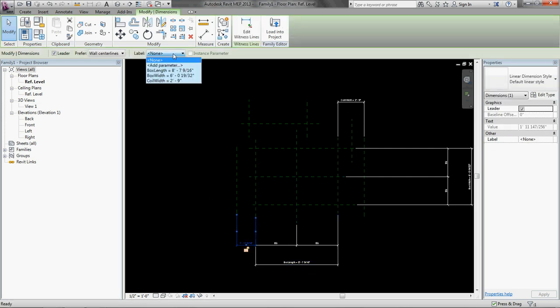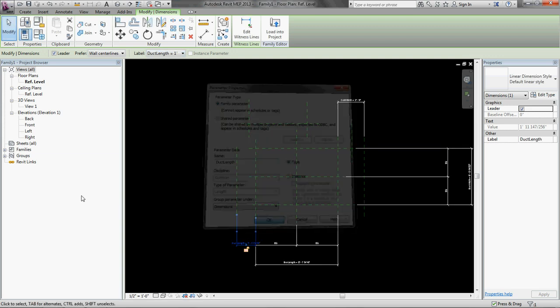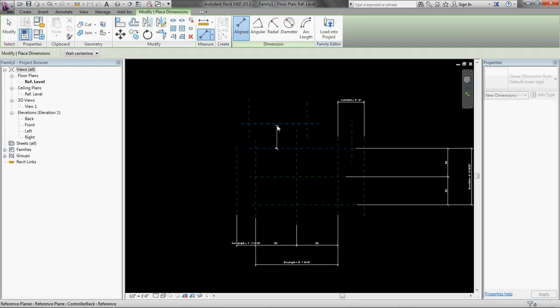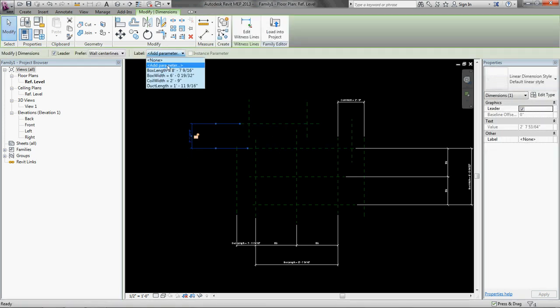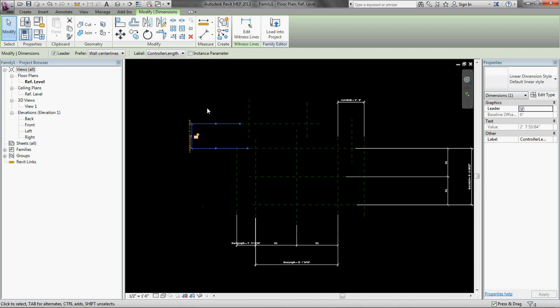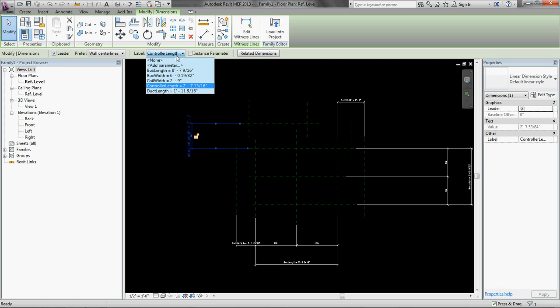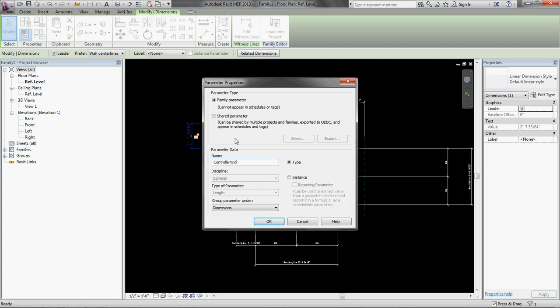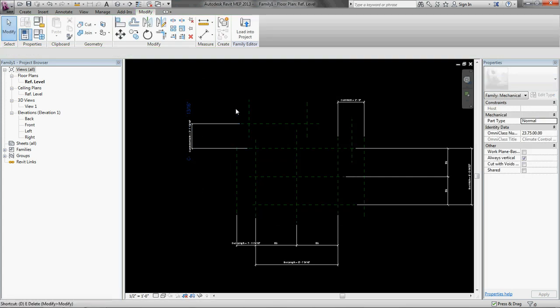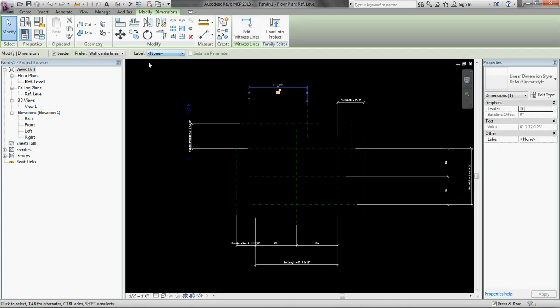So this is going to be the inlet duct length, so we're going to call it duct length. And then we're going to have the controller length. So length dimension, controller length. Oh, nope. That's really the controller width. Controller width. This is the controller length. That's what we want.